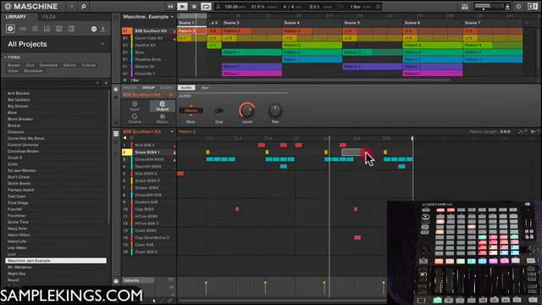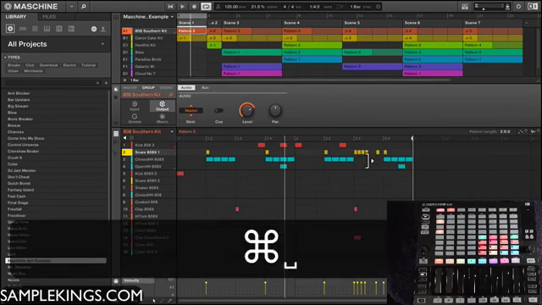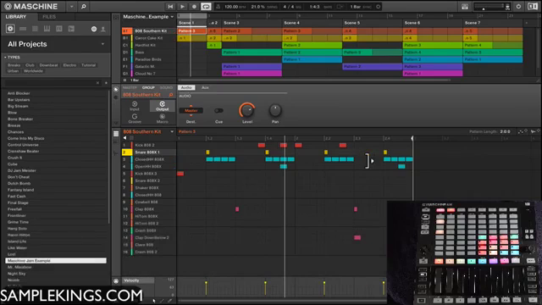I can just insert drums here. I can click in here and add more drums if I want. And undo that. I'll press the undo. Here we've undone it. So it's a pretty simple process.